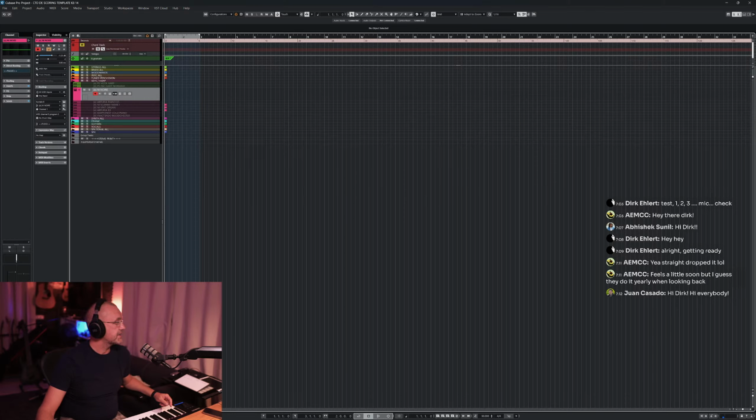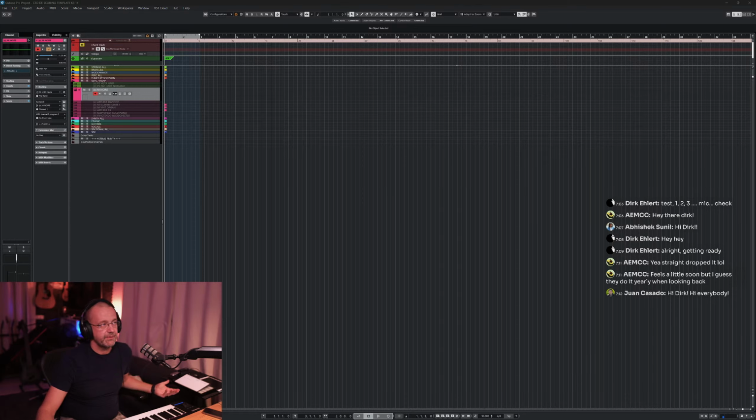So let's get the stuff out of the way first, because I'm talking about the scoring template today and the update. If you already own the scoring template, the update will come tonight.